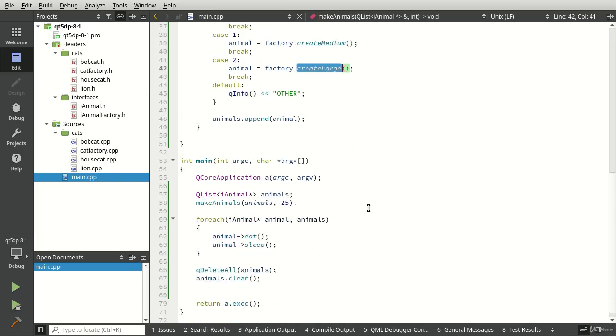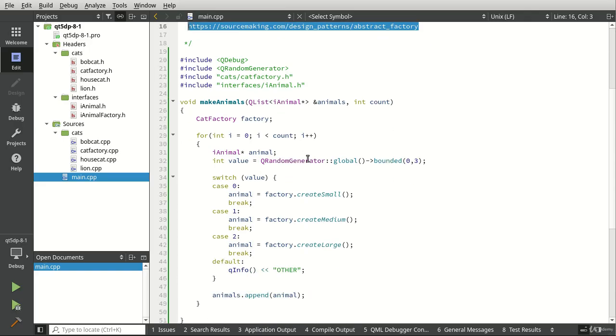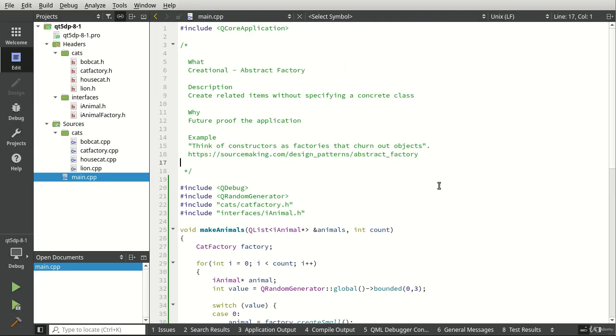Again, this code is not highly complex. You're really trying to understand the pattern here. And think of constructors as factories that churn out objects. That's straight out of source making. They do it a little bit different, but really what you want to understand is that you can very easily create a ton of objects, and it's just a nice simple pattern to really have in your arsenal.